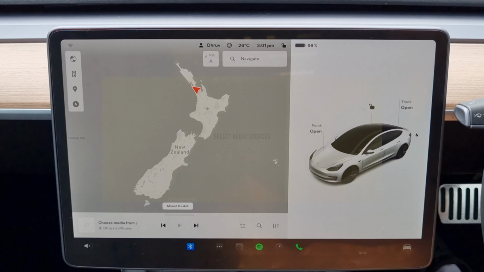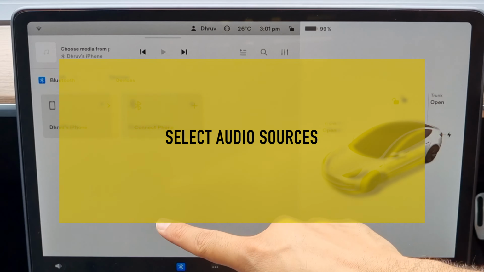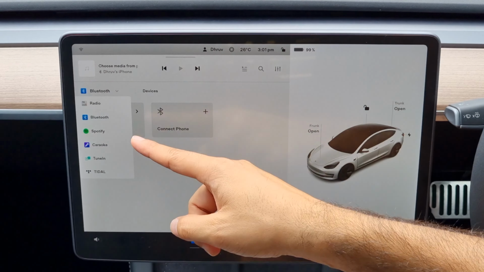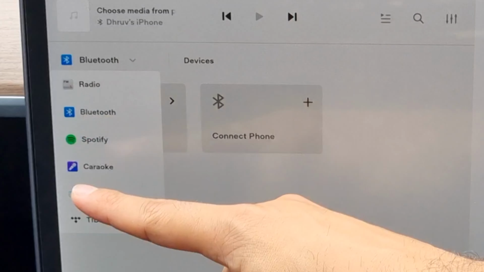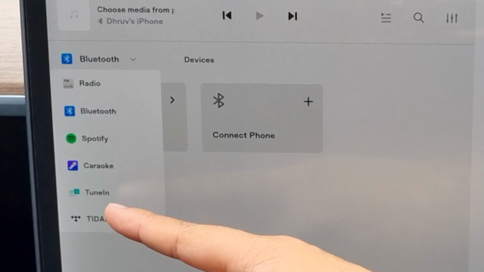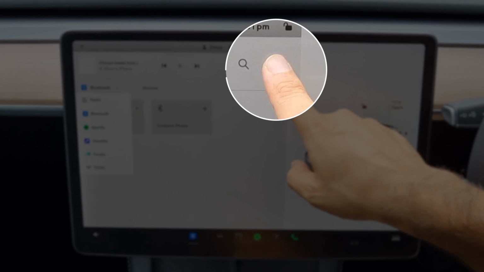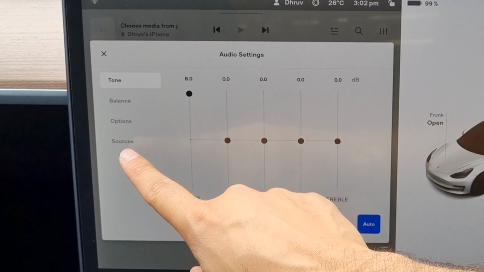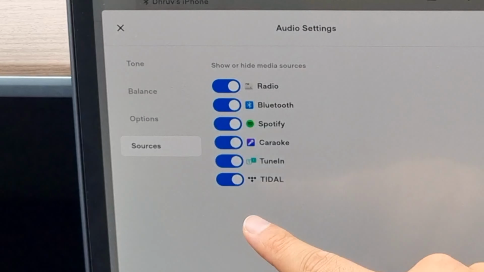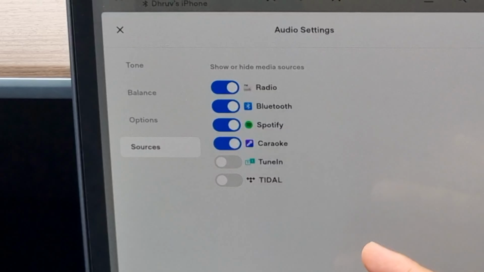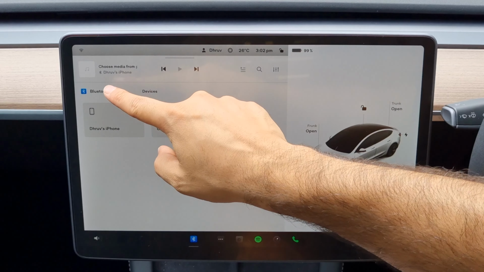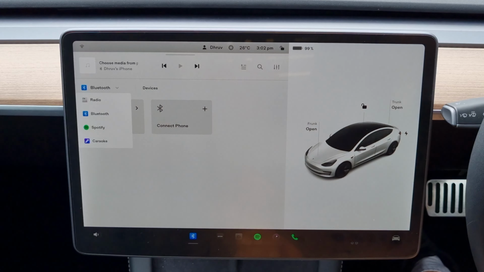Next feature is the ability to choose your audio sources in your music app. So if I go into my existing audio sources, you can see that there's quite a few things that show up in this list. But what if I didn't use Tidal or TuneIn? Well, now you can actually turn those completely off. So going into my settings, you will see that there's a new option here for sources, and now I have the option of turning Tidal and TuneIn off completely. So going back into my sources, you will see that they no longer appear in that list.